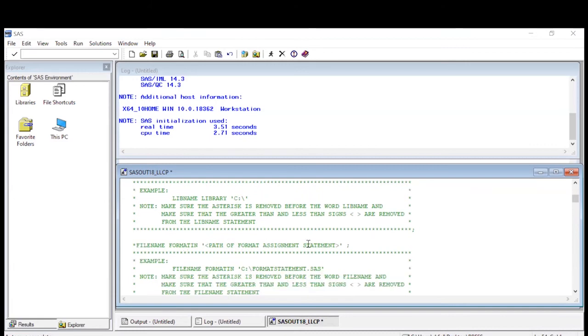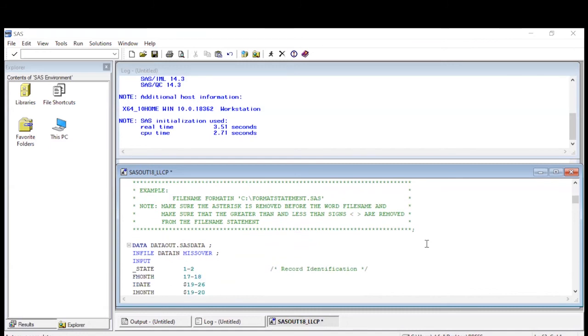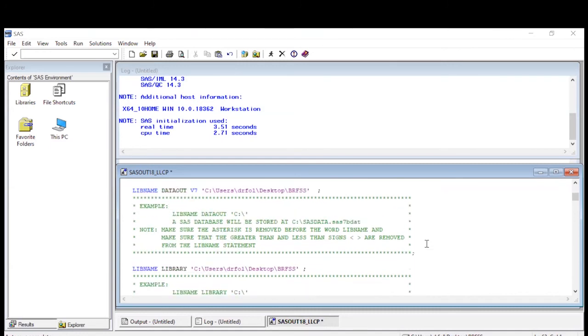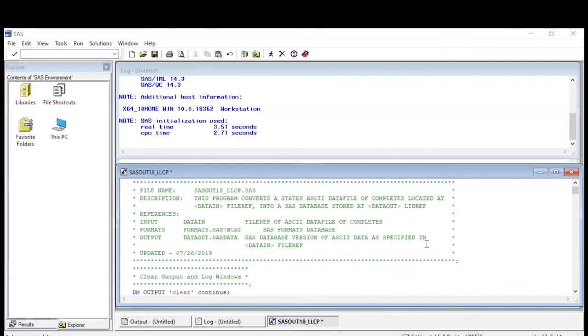And then where is the format statement stored? It's stored in the same folder. So I just still need to put in the same path. But then I need to put in the name of the format statement, which is this. So I'm going to copy that and paste. So that's the name of the format statement. And I'm going to remove this asterisk and make it active. So this code is active. And so, yeah, that is all I need to fill in for the code.